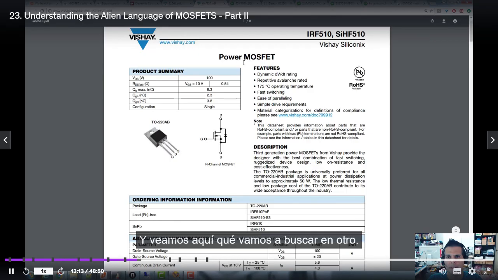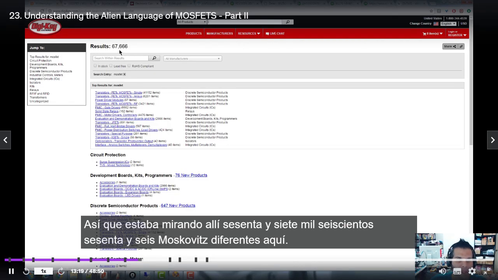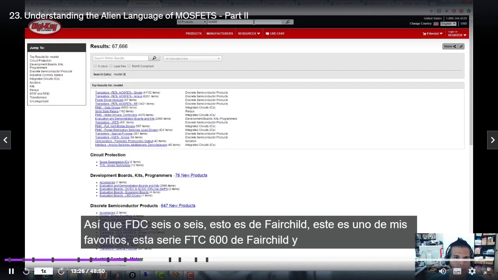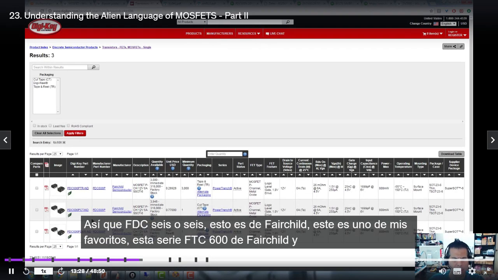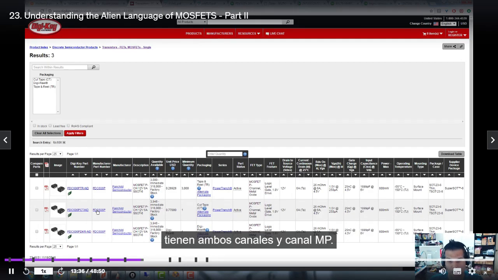All right, let's look up another one. Let's actually use the tool here. I was looking, and there are 67,666 different MOSFETs here. So the FDC606, this is from Fairchild. This is one of my favorites. This FDC600 series from Fairchild has both N channel and P channel.